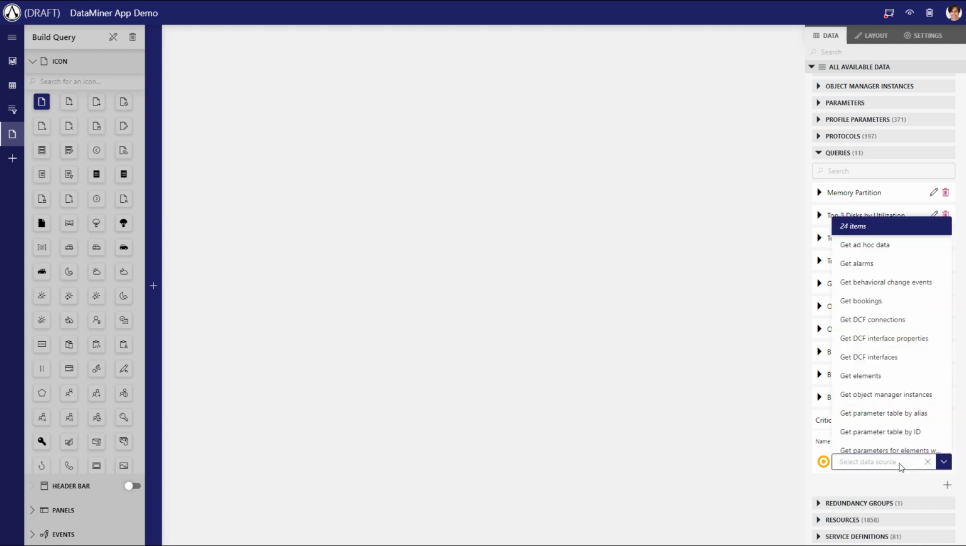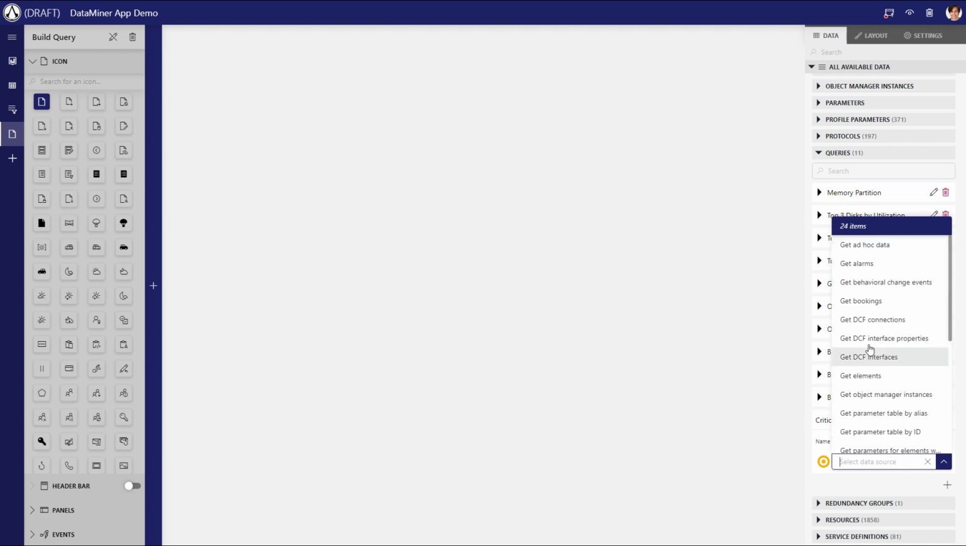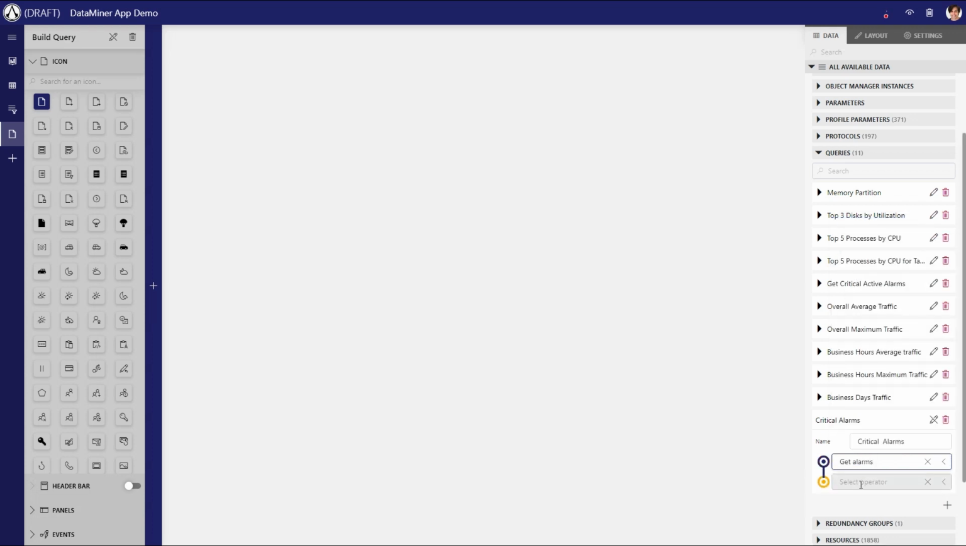In this dropdown are all the different options. If you want to fetch data from an external data source, you use Get Ad Hoc Data, but we'll dive further on this in another video. All others fetch data from your DataMiner system. Let's start simple and get some alarms.